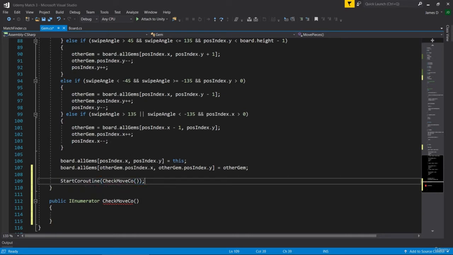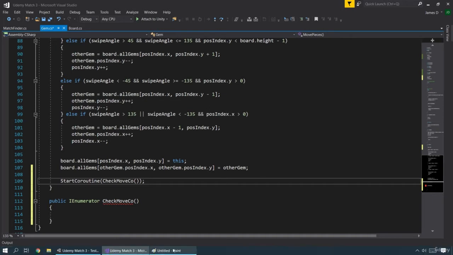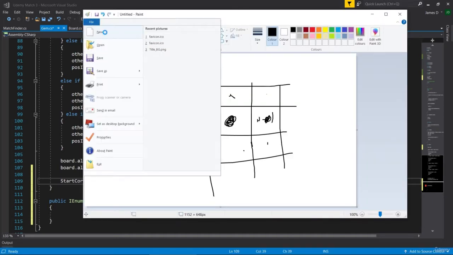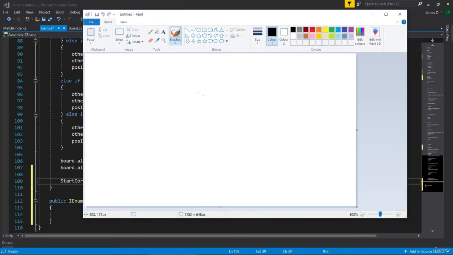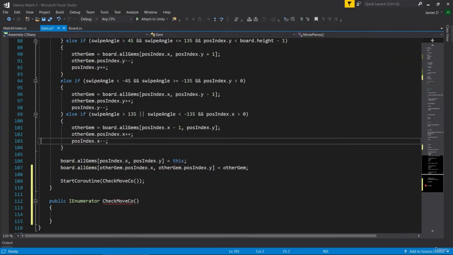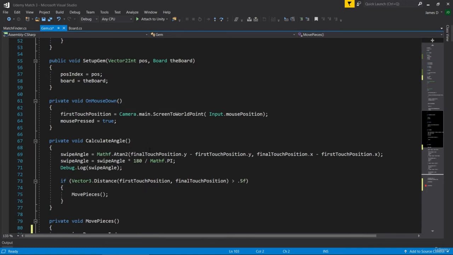So what is a coroutine, and why is it different than just a normal function? Well, a coroutine basically happens in a different execution order. Let's get a new little paint here. Normally you have your normal progression of time in Unity. Let's say you have a function, but it's probably easier just to see with an example here.